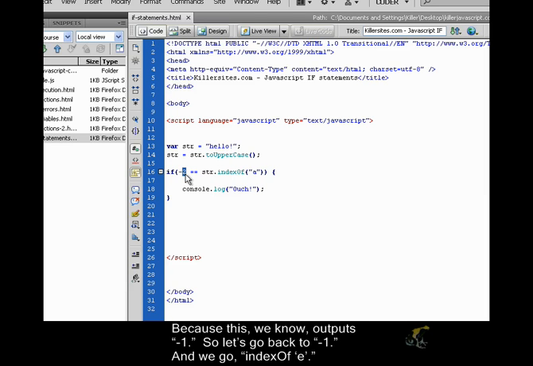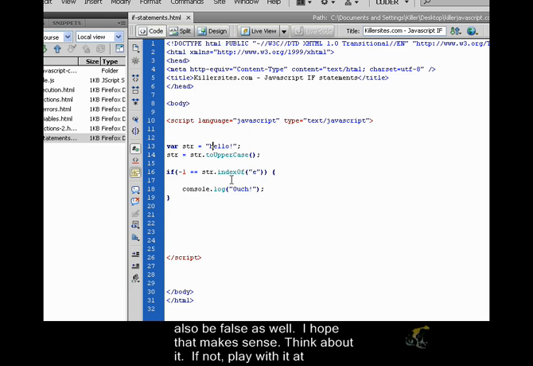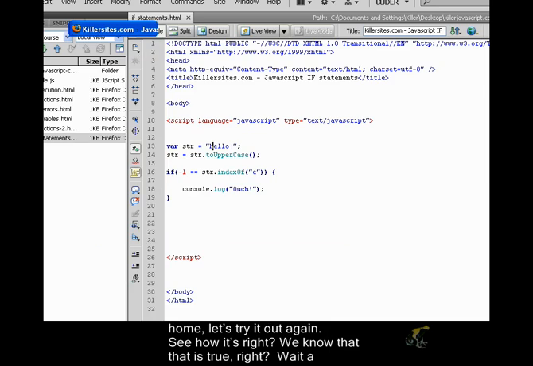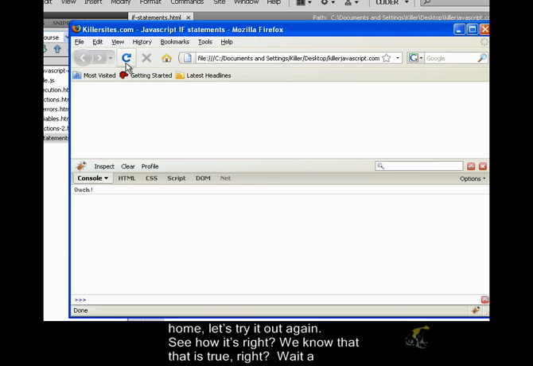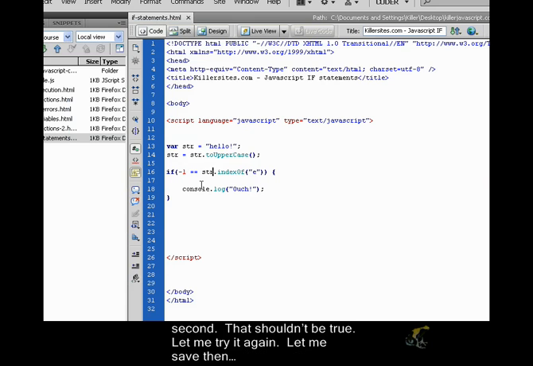Because this, we know, outputs -1. So let's go back to -1, and we go indexOf E. So we know that this will output index position 1. But since this is not equal to -1, it will be false as well. I hope that makes sense. Think about it. If not, play with it at home. So let's try it out again. See, ouch, right? So we know that that is true, right? Oh, wait a second. That shouldn't have been true. Let me try it again. Let me save that.